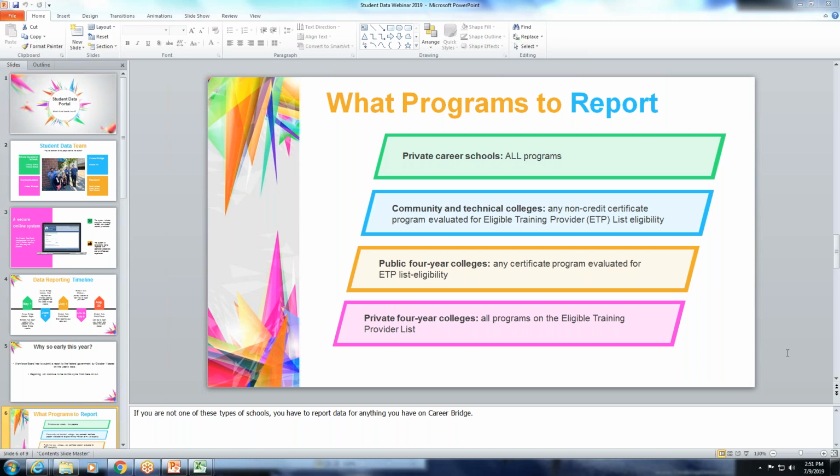Oh, one more question. Okay, just to make sure, if the student has a scholarship that is paying for half of the tuition, do we still report that? Yes. So only don't report if the student is paying $0 and you are paying for the entire thing.